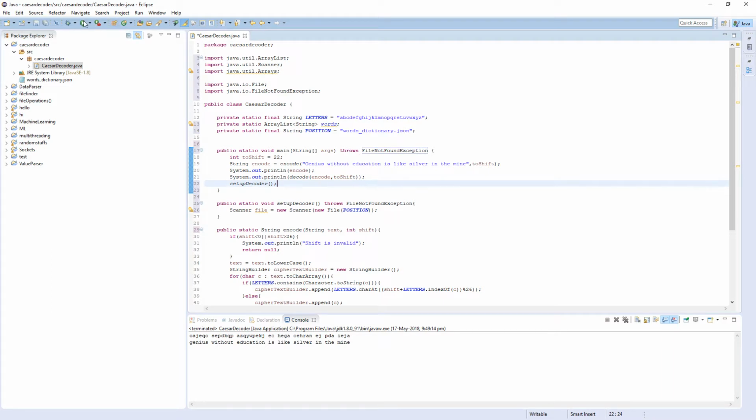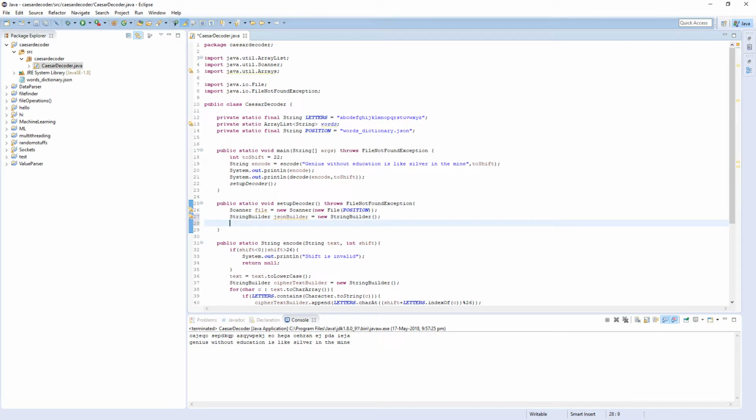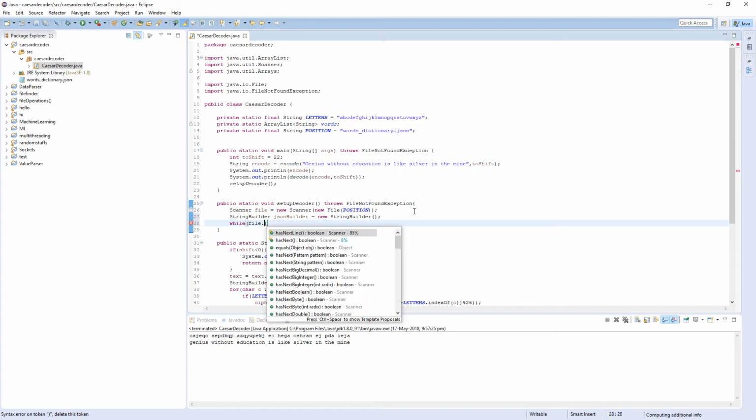Yeah, okay. Now we just run this. Okay, it clearly found it, so that's good, because otherwise it wouldn't have found it and we'd have had problems. So now we're gonna make a StringBuilder, jsonBuilder, is equal to new StringBuilder. Now we're gonna do the basic file reading sequence.